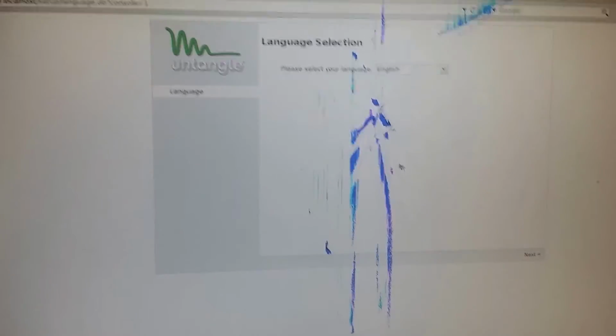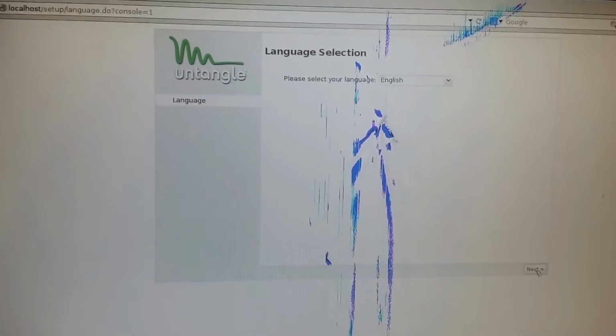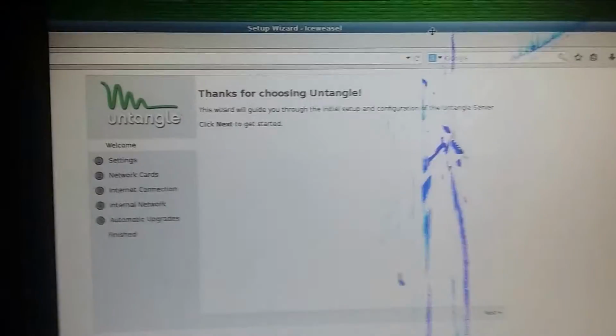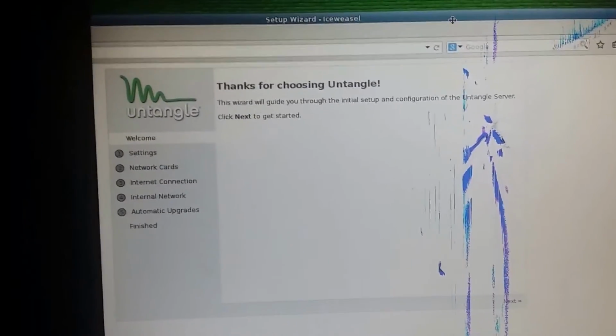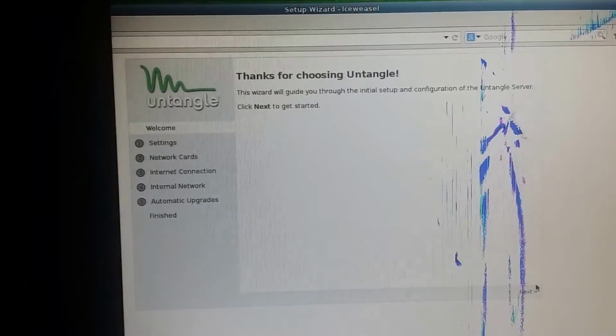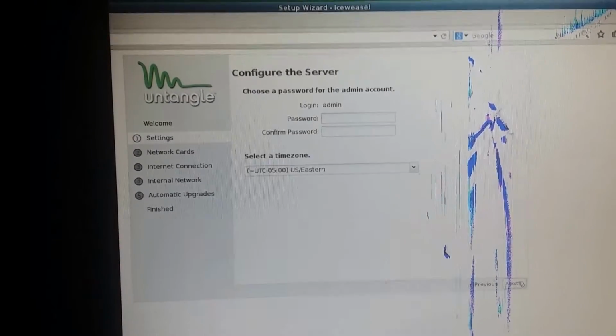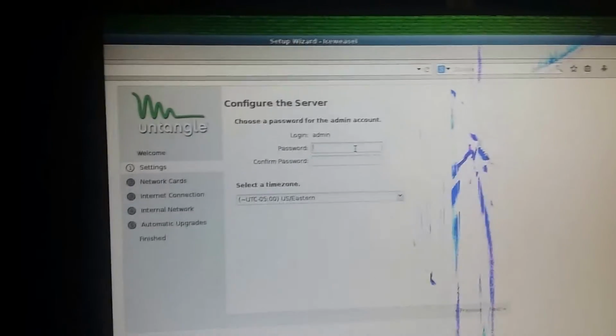So the first page, you will get this little setup. All you need to do is click on next, and let me just move this over so you guys can see, not my broken screen. I need to get another one. Click on next again, give it a password.